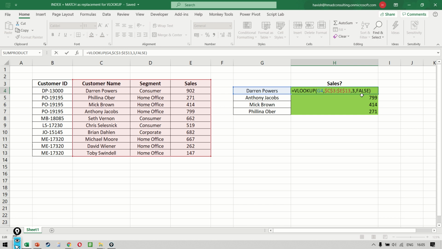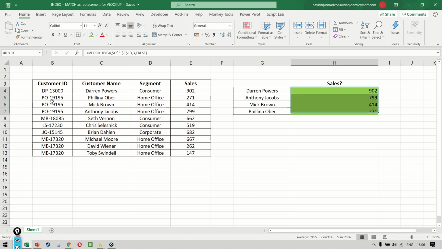Now, if you remember, I had also told you that in a VLOOKUP, you cannot look on the left of your lookup column, which means that if you wanted to find out the customer ID, it would not have been possible for you to do that. But INDEX MATCH doesn't have that limitation. So let's see how we can get the same result using INDEX and MATCH. Let's first get the sales value and then we will get the customer ID as well.